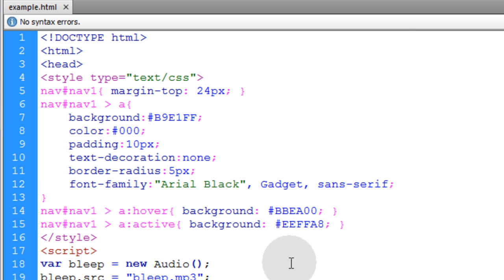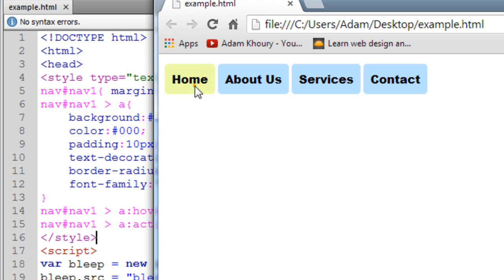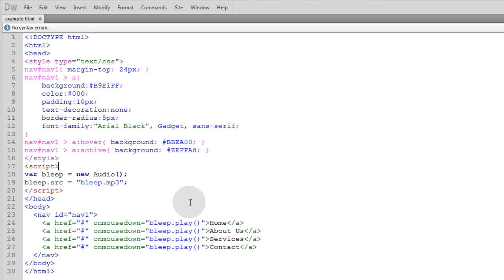Now let's run this in our favorite browser and see what we get. Perfect. Okay, that's the first example, all complete. And you guys should be able to wrap your head around what's going on pretty easily now.